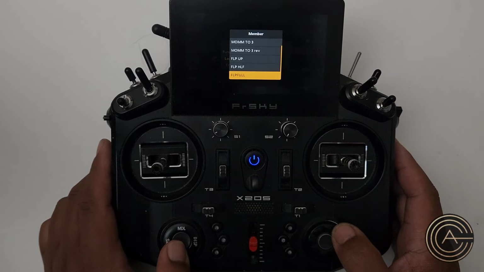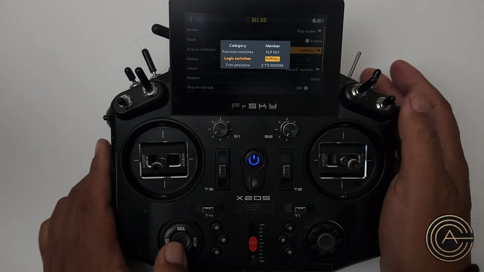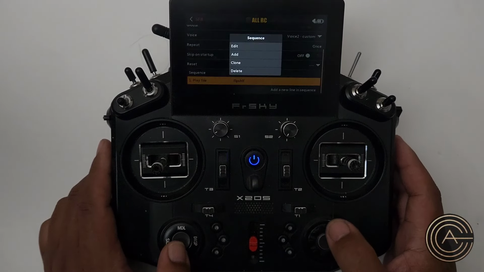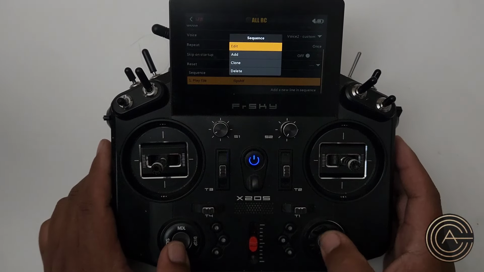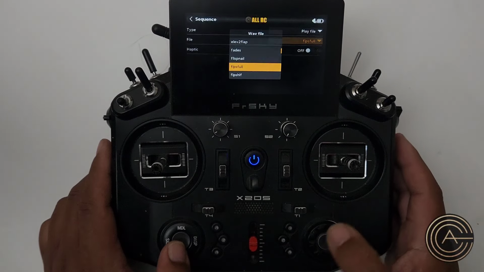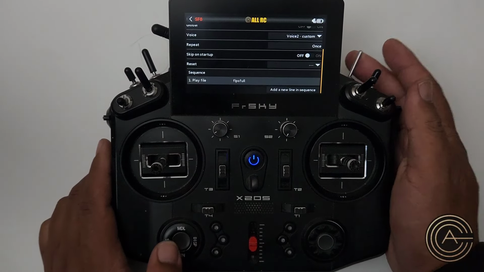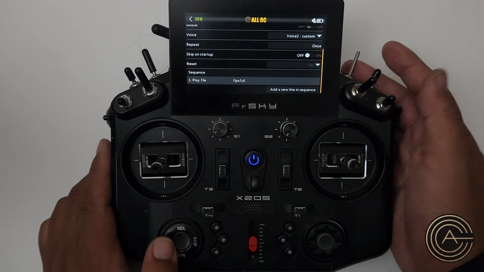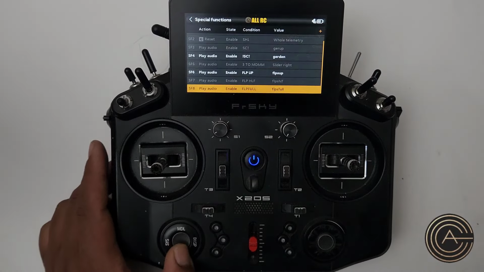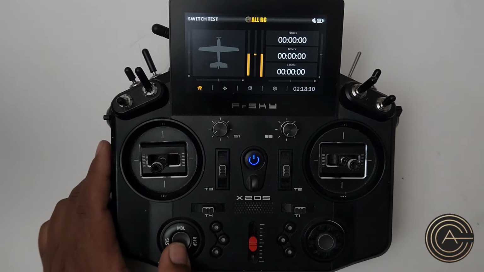So this is the trigger that I created in logical switches called flaps full. And then the sound that I want, if you have that sound file in there, you can use it. If not, you can create your own. And this one's going to be flaps full. So let's take a look. Half flaps, full flaps, half flaps, flaps up. There it is. So that's how you do it, guys.